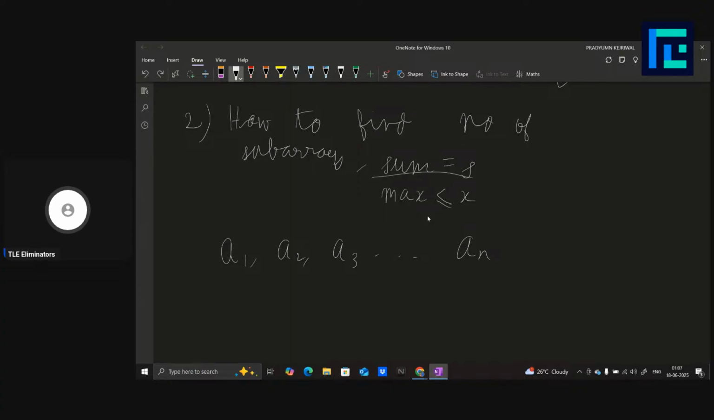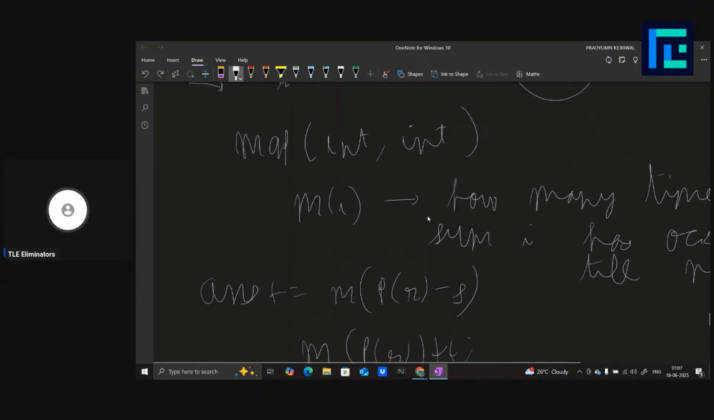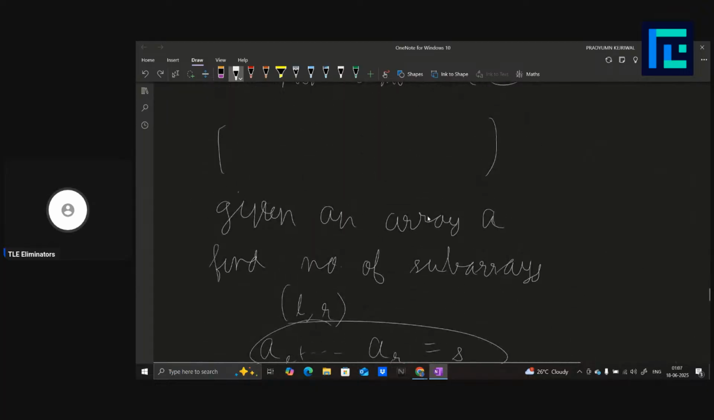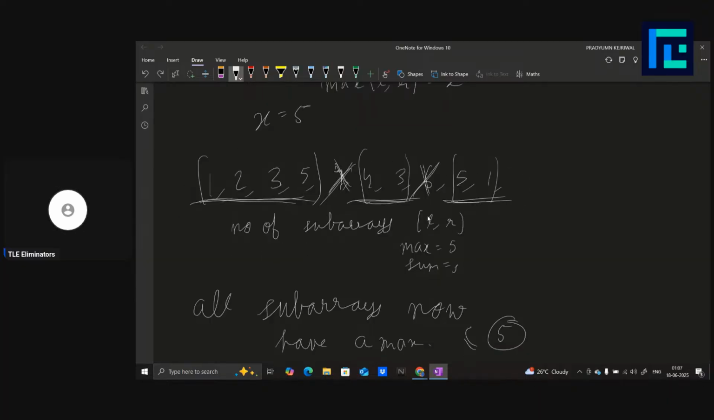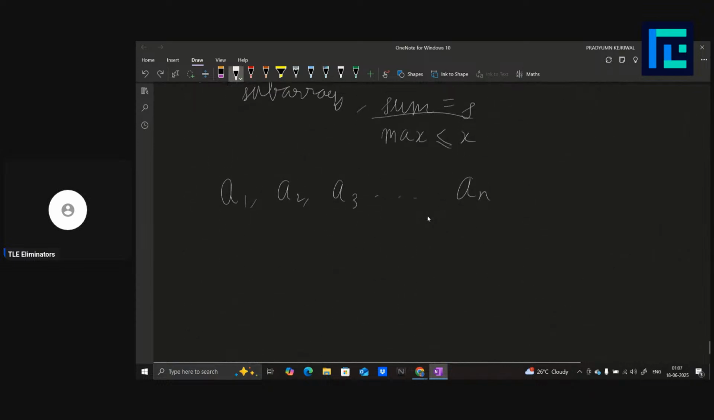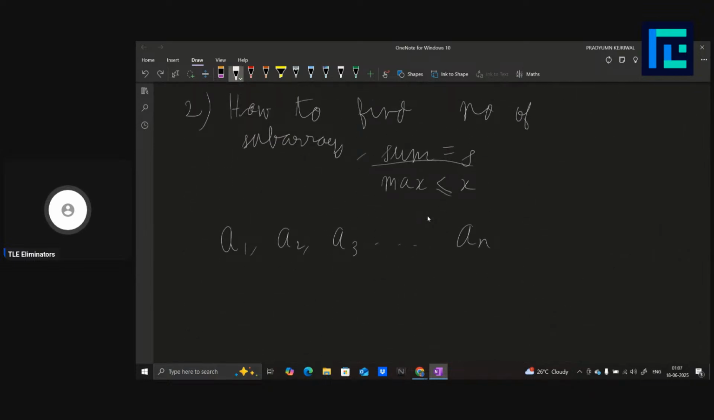So again, what will you do? You will simply do the same thing as in this one. Like here, what we did, all the elements greater than 5 we just ignored, and we broke this vector into multiple vectors and found the answer for them. So here also, we can find out all the elements which are greater than x. Let's say a2 is there, a4 is there, an is there. So I will just ignore them because I cannot have them in my subarray, right?